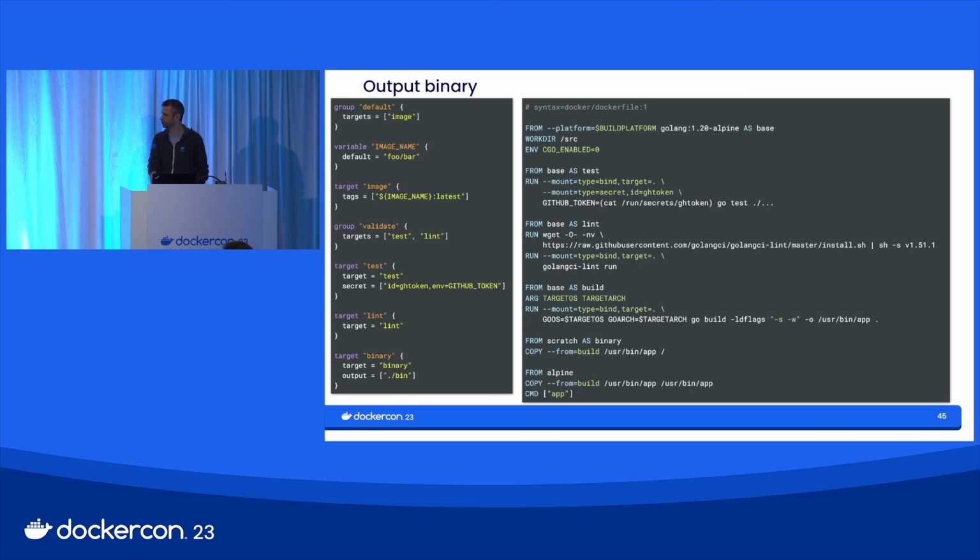Another use case that people don't know much about: many people build something to push an image to a registry, but you also may want to output the binary and push it to a GitHub release or something like this. You can achieve this with BuildKit. You just need to change the output, saying that I want to output not to a registry, but locally to my client. In this case, it will output the binary from the stage called binary to the local folder bin.